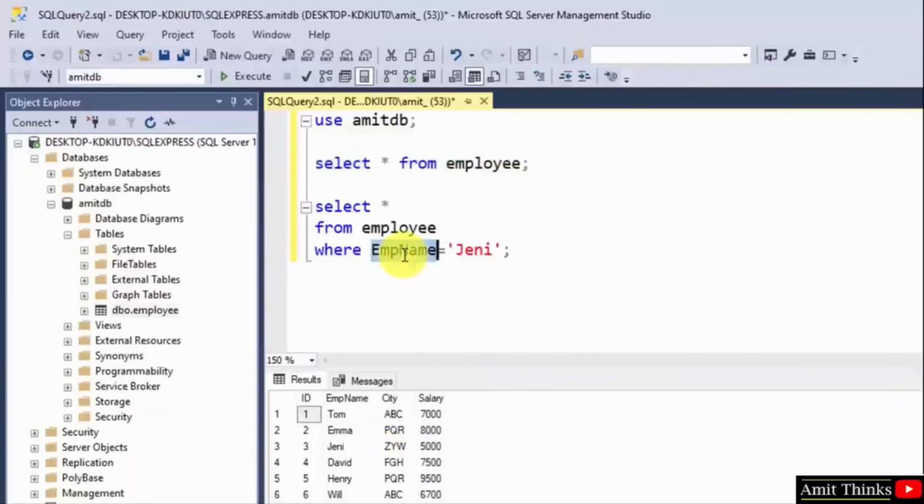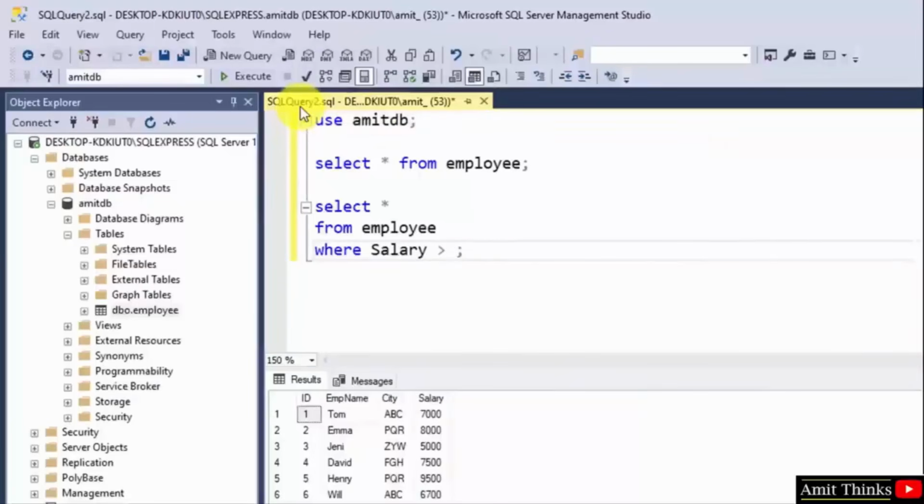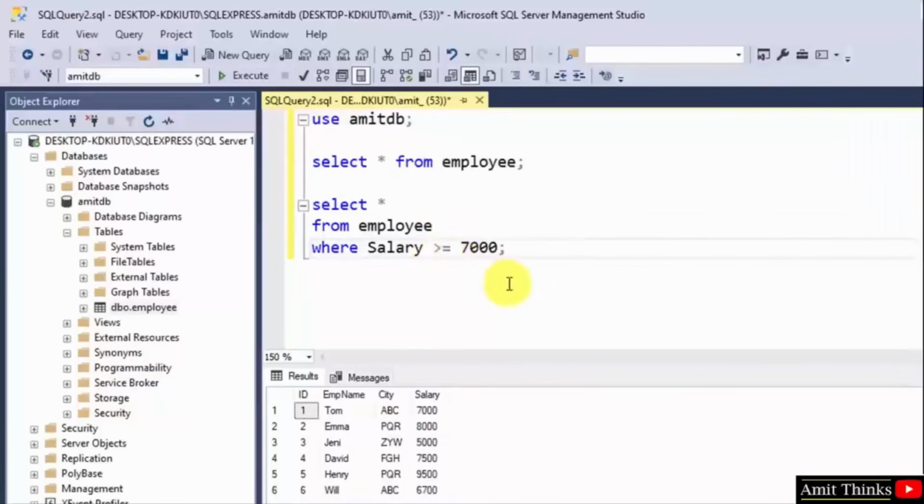So let's say what I need to write here, the field name salary is greater than what I said, 7,000. I can also set equal to here, the greater than equal to operator. Okay, that means salary greater than equal to 7,000.